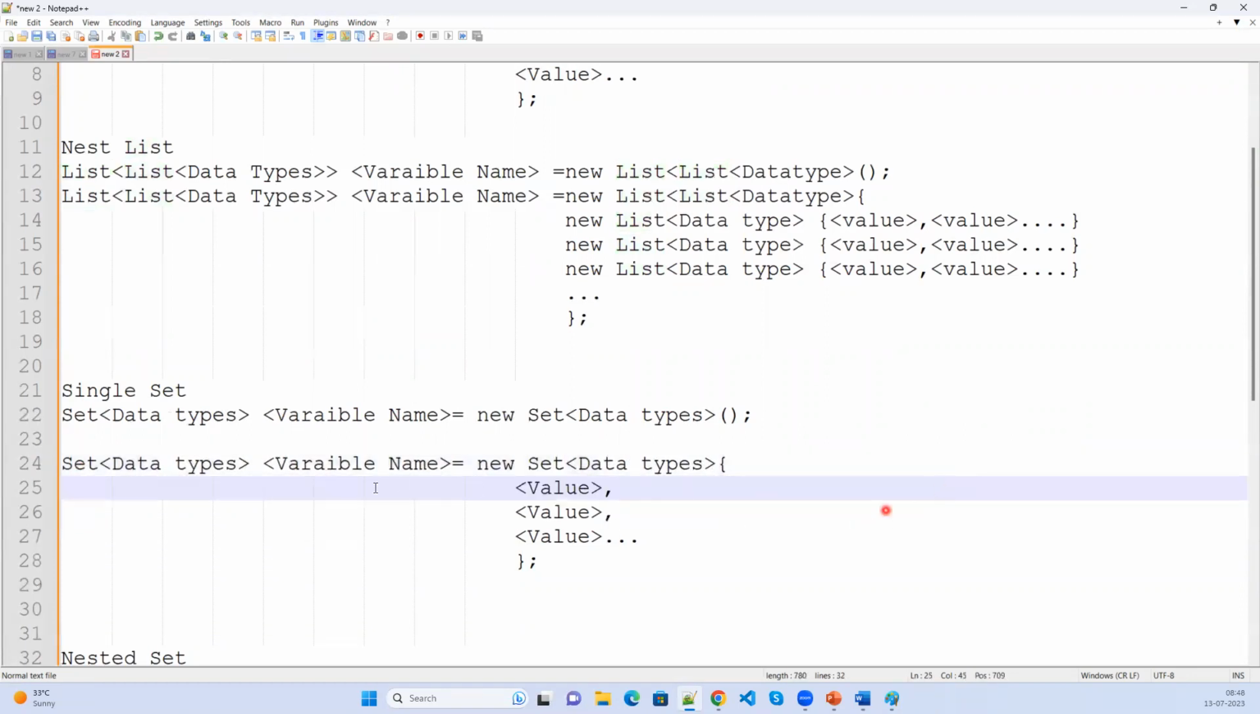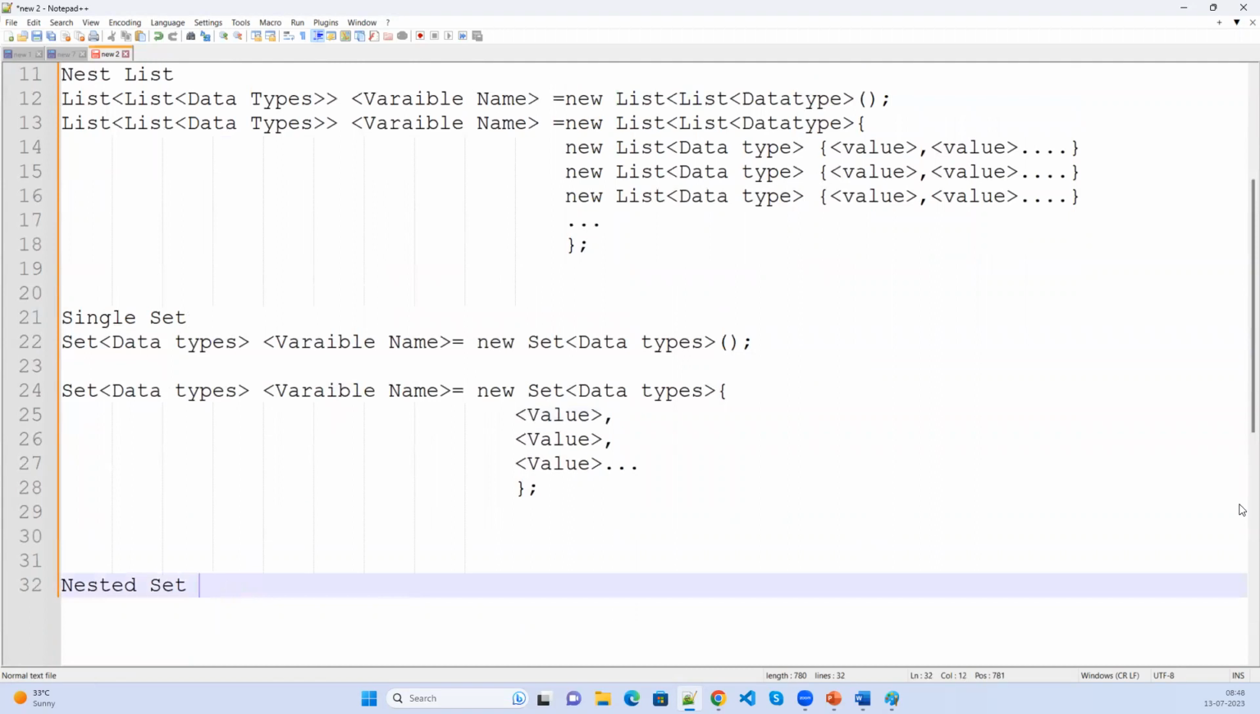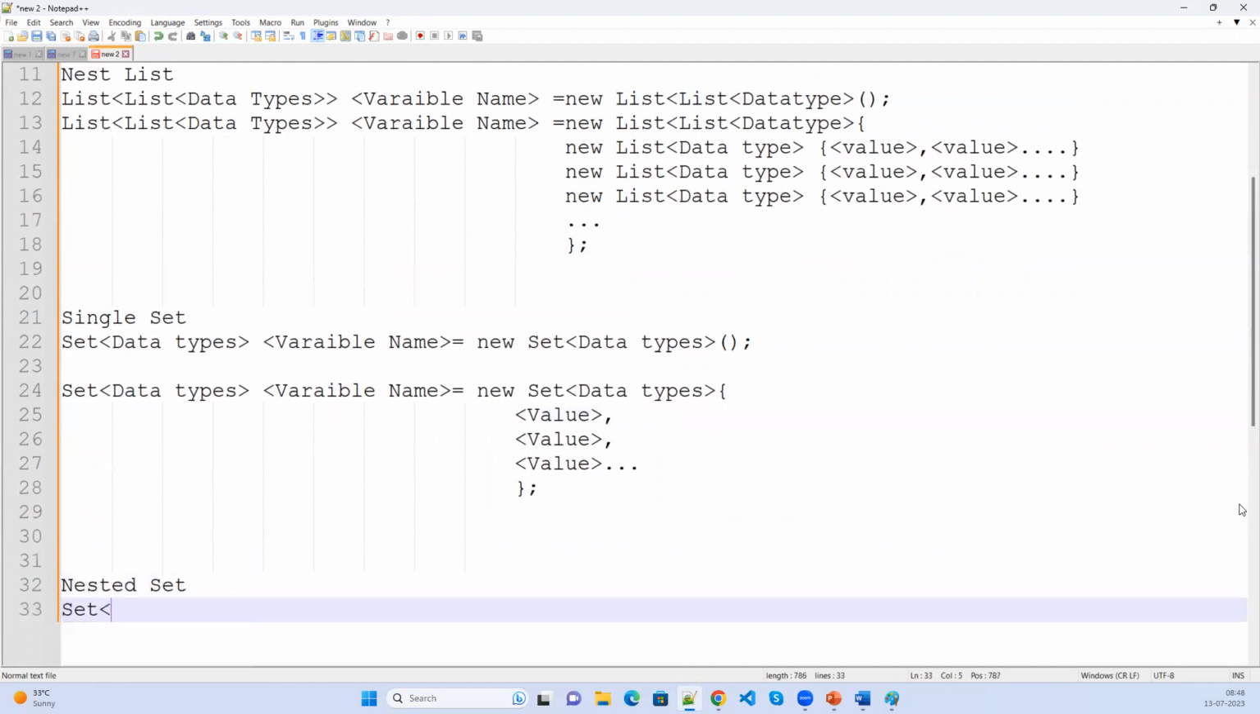This is a single set. Now, if you want to go for a nested set, then you have to use set of set, and then you need to specify the data type, the variable name equal to new set of set data type. So I have an outer set and then an inner set. Then we are initializing it.